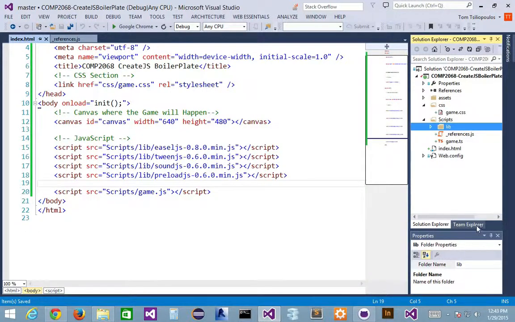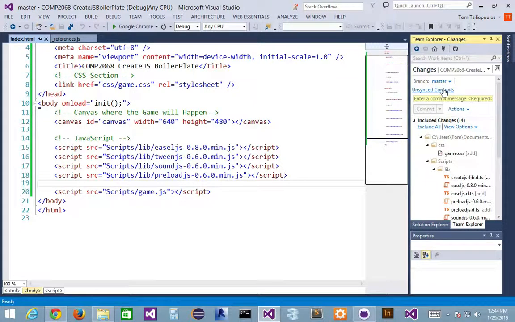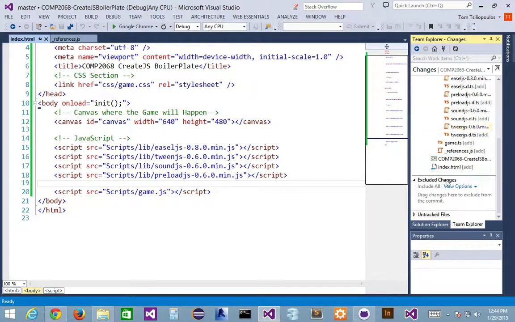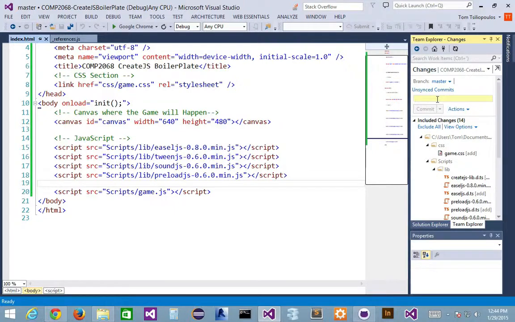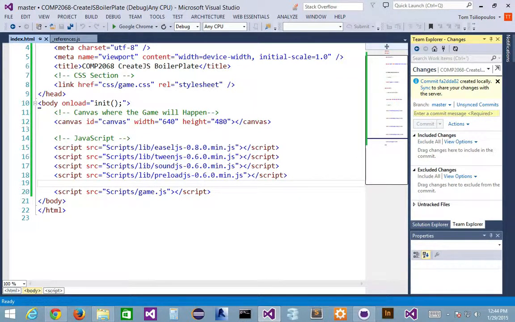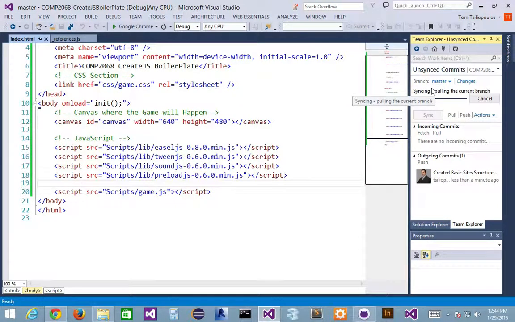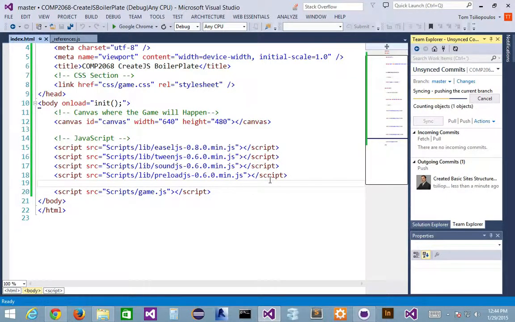If you want to fork me at this point, it's a little premature, but you could. All you have to do is update yourself later on. So I'm going to make sure that I have nothing excluded or untracked. And I'm going to say "created basic site structure for CreateJS projects." Okay, and then click commit. Cool. And I'm going to go to home, go to unsynced commits and sync. And when I do that, you will have everything inside your little folder called COMP2068 CreateJS Boilerplate.